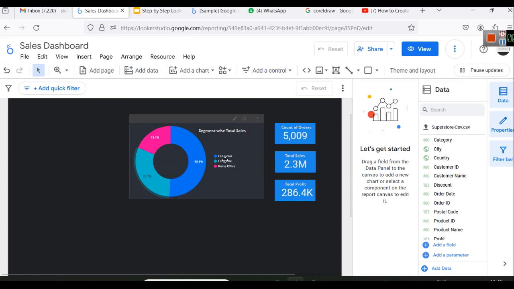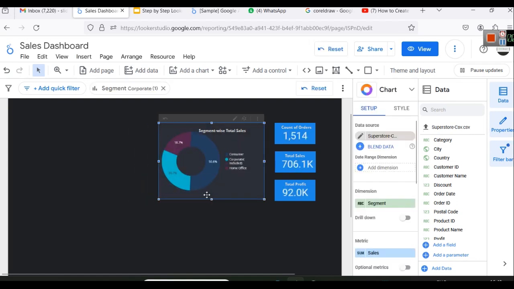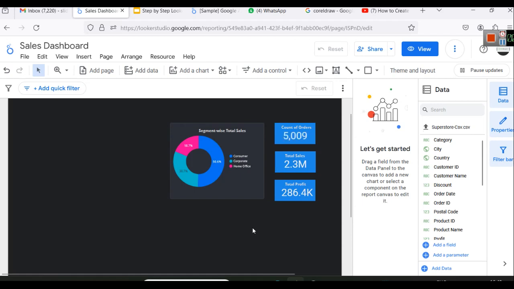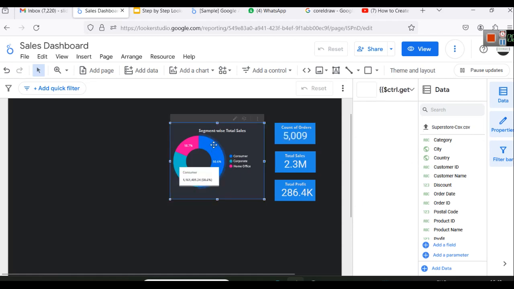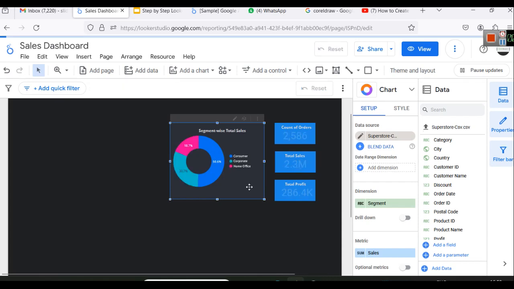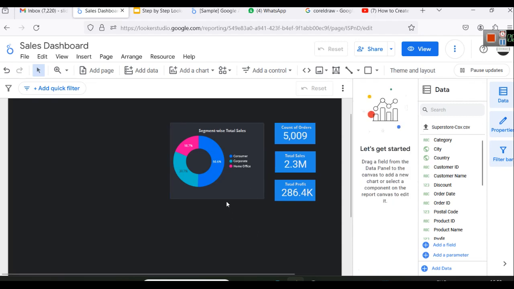And now let's say we will change its width so that we can put more graphs here. And by the way, this is all interactive also. If you click on consumer, you will see data getting filtered. So now whatever data we are seeing is for the consumer segment. You can click again on this visual, and the data will be back in its original format.